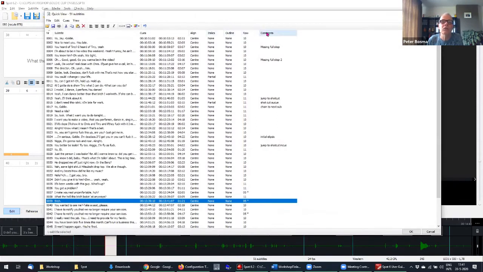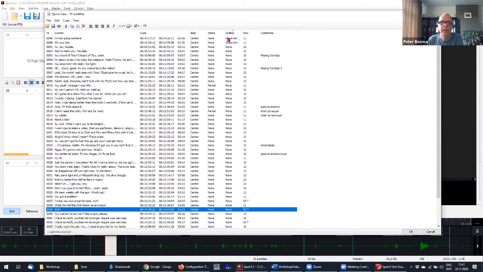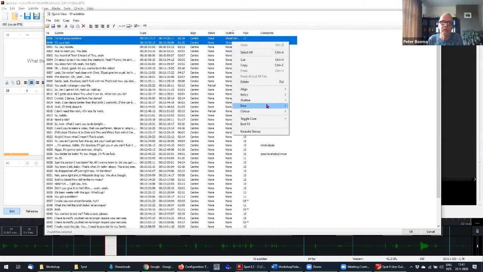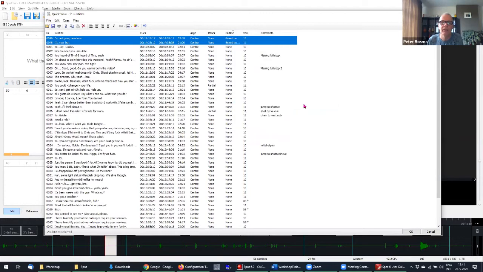You can sort on whatever column you want to. So you can sort on outline. I made a few subtitles with a ghost stripe outline. I can change that to whatever I want to. I can make it a boxed outline if I need to.